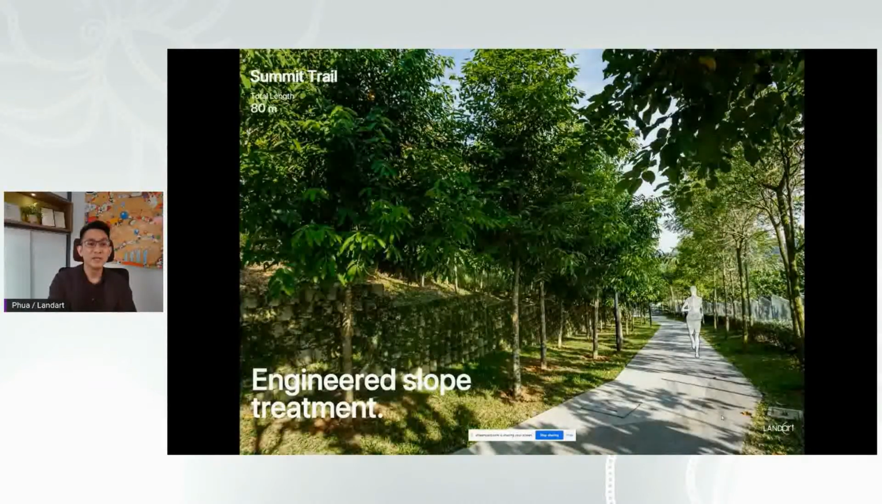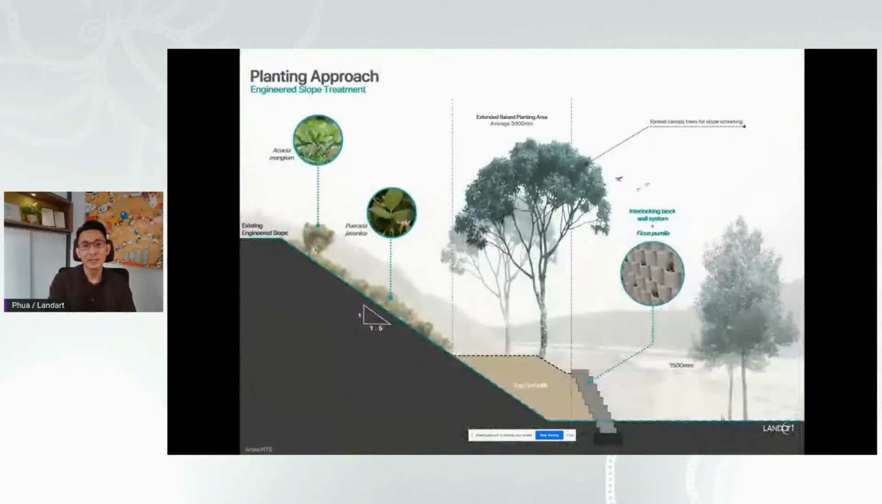This part of the block wall that we use is actually for engineering slope treatment. The reason we need to apply this is that the engineer does not allow us to touch any slopes because they are worried about the stability of the slope itself. So what we do is introduce the keystone wall, extend it, and then we can import more topsoil to fill up these areas for plants to grow.